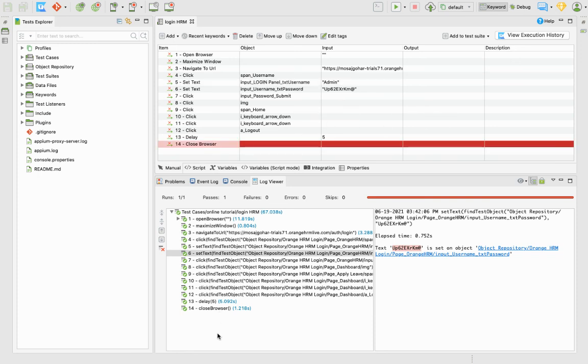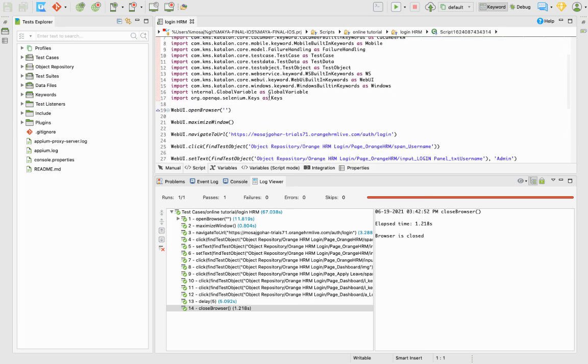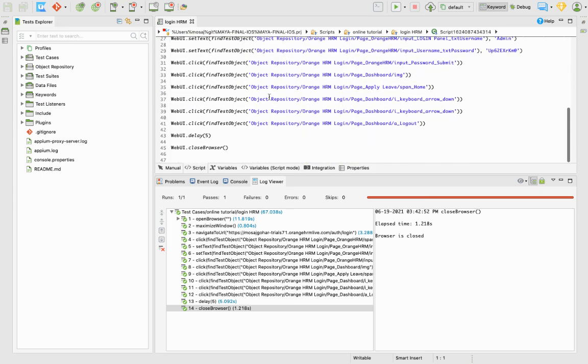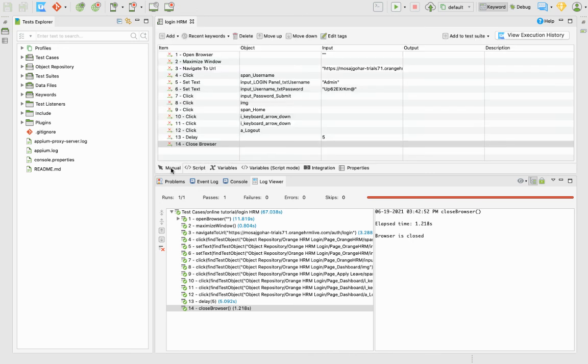Close the browser is the last step, and then you can see the browser has been closed as well. In the script mode, you can see the same test case that you have recorded has been converted into Groovy language over here. We will see further details about object repository, data files, and the test case report in the next chapter.